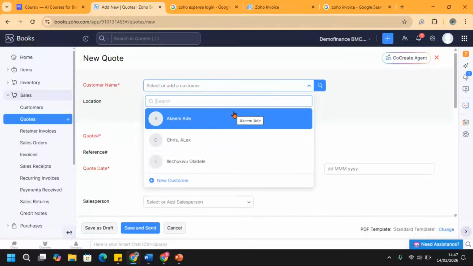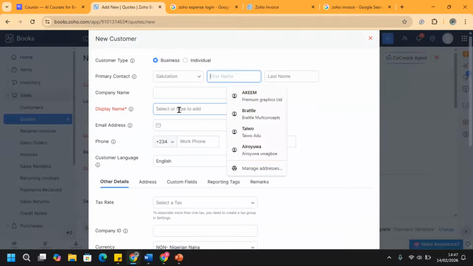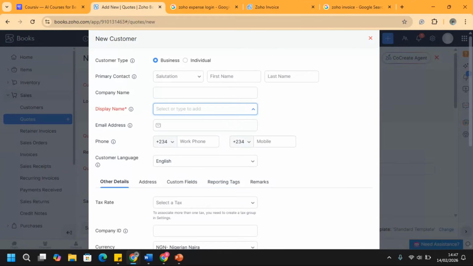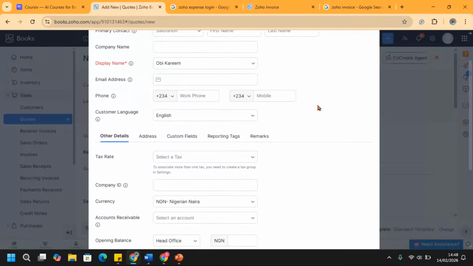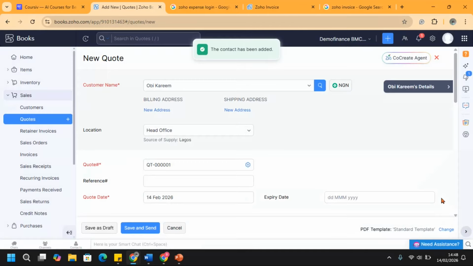Assuming the customer name is not here, can you see this option here called New Customer? Select the customer. The name of the customer is any name here. That's my boss's name. Good afternoon, sir. So for the customer name, I just pick the name from here and click on this. That is it. Now the name is already here.